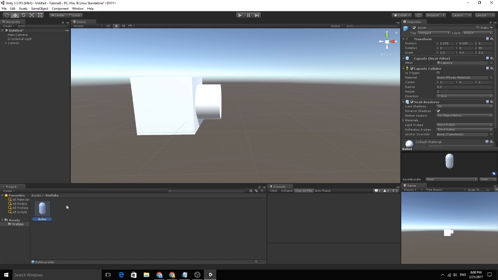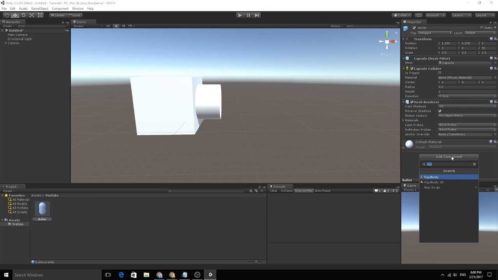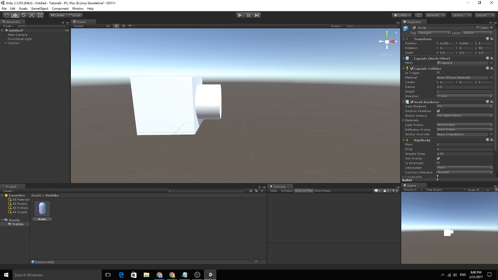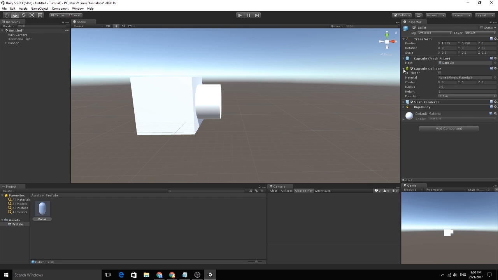So we're going to select our bullet prefab, and we're going to be adding a rigid body. Just type add component, type rigid body, and we're going to be adding a rigid body. And that's pretty much for just now.